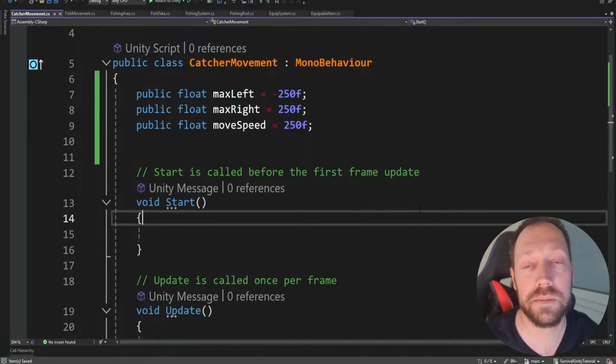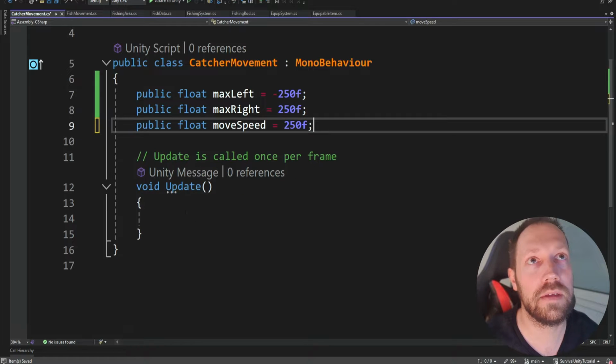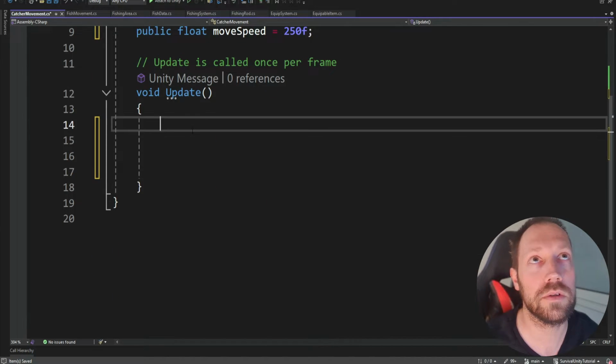So catcher movement. Then we're going to remove the start method, and inside the update method, we're simply going to look for the input.